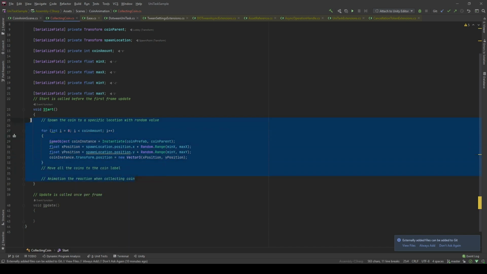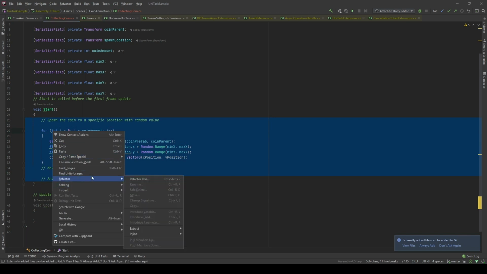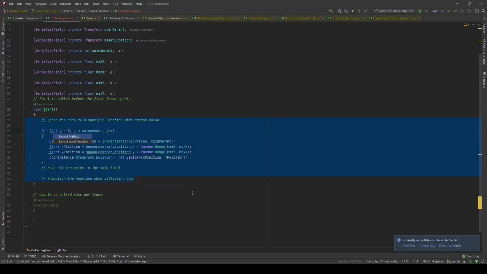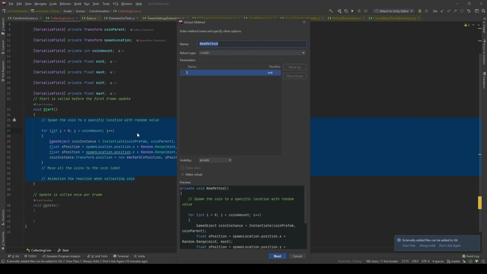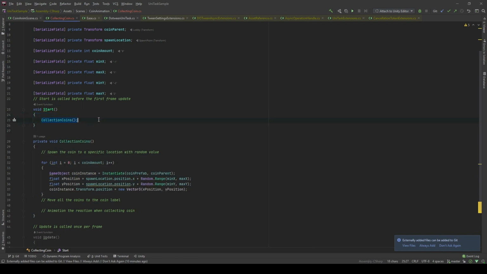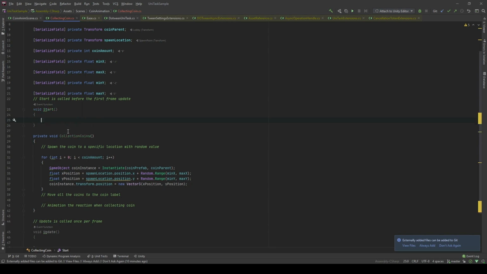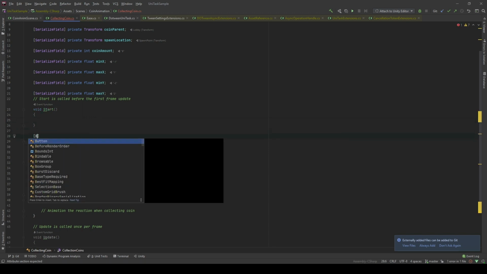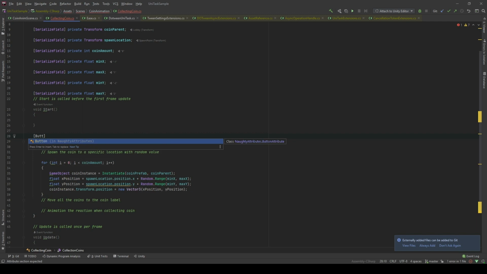Actually, we will move all of that. Click refactor, extract method, and we're gonna refactor it to another method. And instead of invoking the method in the Start method, we will use the Button attribute from another attribute. This will allow you to invoke this method in the inspector, and you can click it as many times as you like.